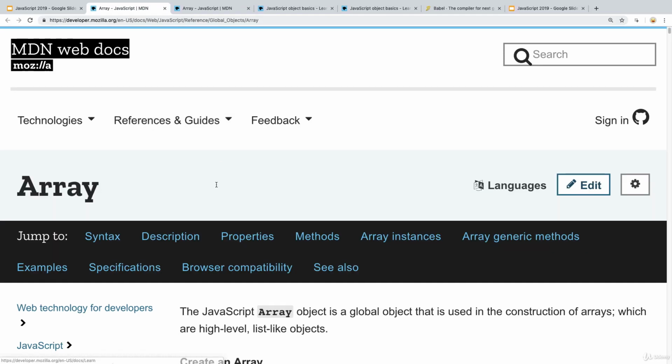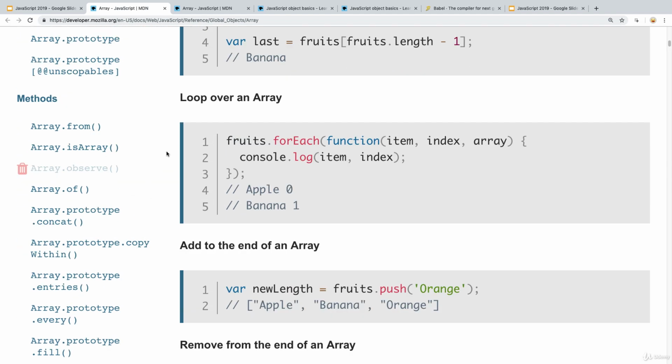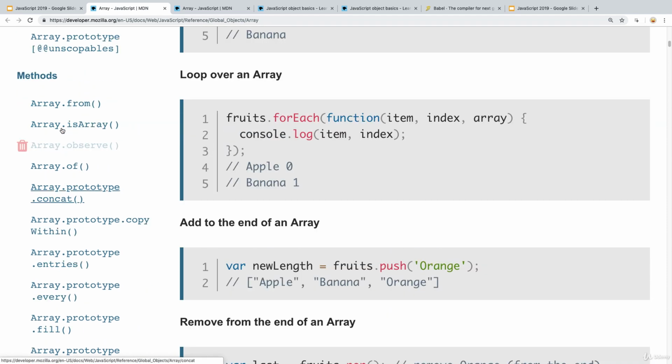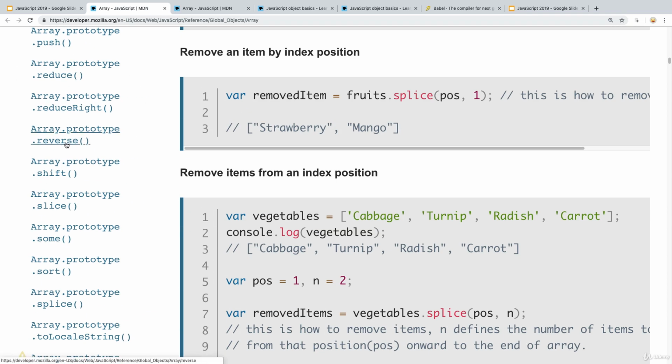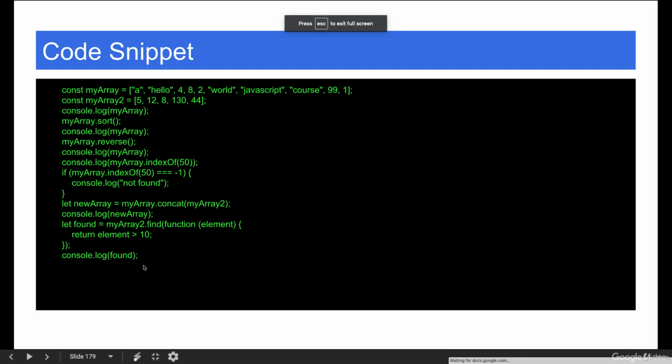So again, going back to what is available at the Mozilla Developer Network. If you go into the page, you can see on the left-hand side, there are all of these different methods that are available with arrays. You can join them, you can reverse them. So we are going to be looking at some of these in more detail in this lesson.